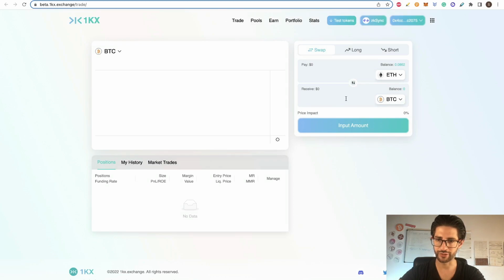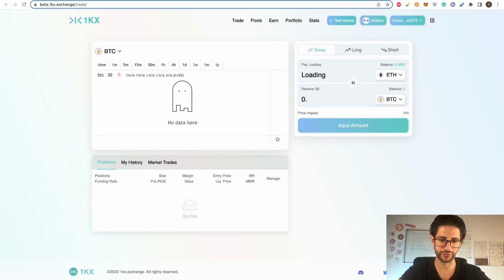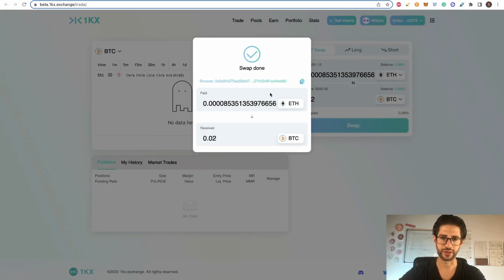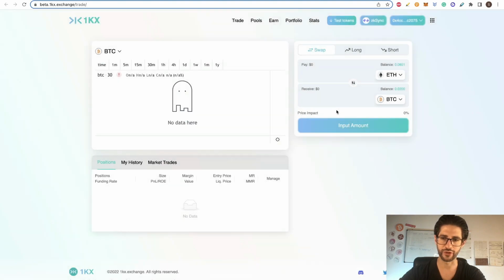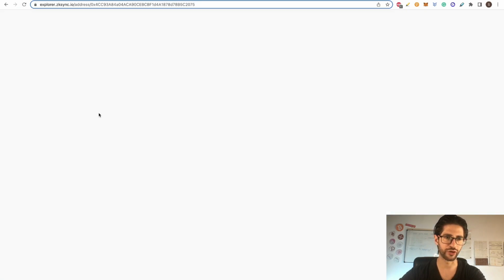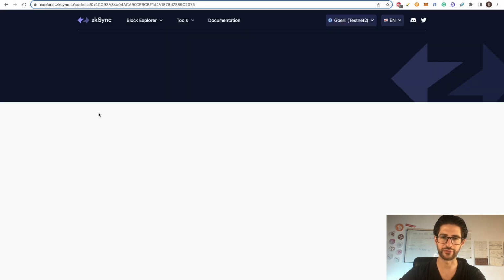You can put Bitcoin here, for example, 0.003. Click swap, and the swap was done. You moved some Ethereum to Bitcoin here. Of course, all this is testnet money. And again, you can go to the Explorer and confirm your transaction here.